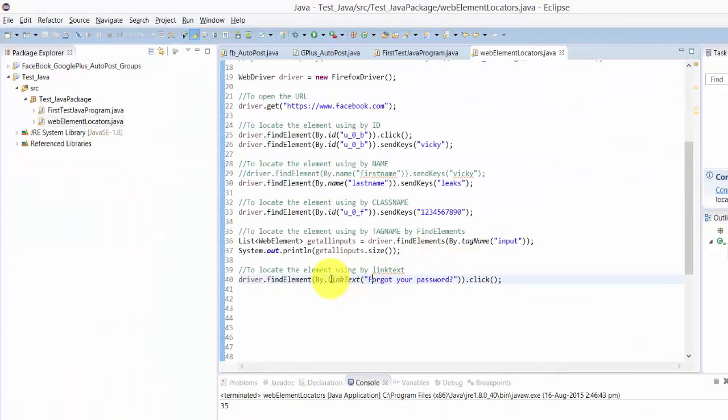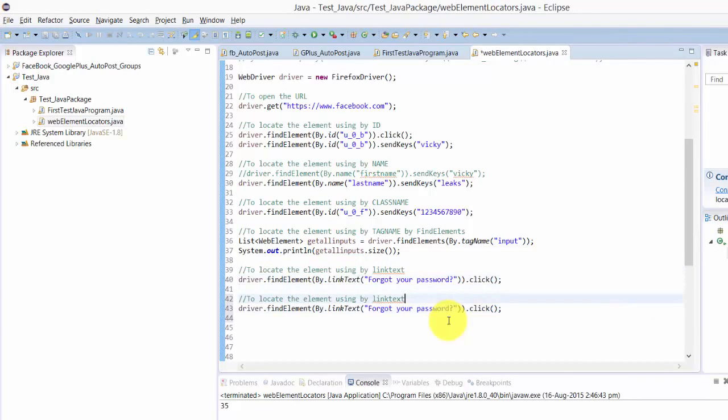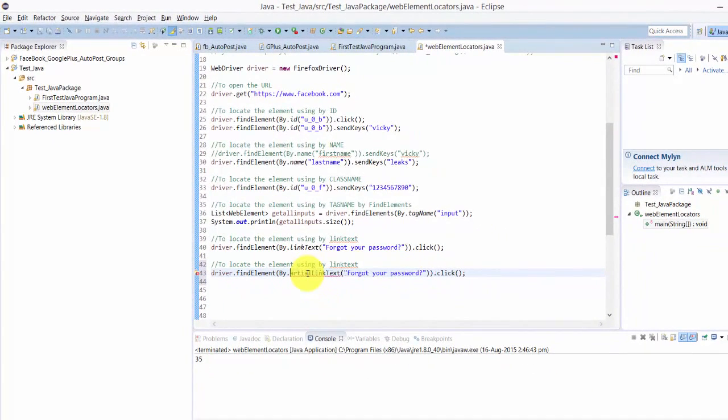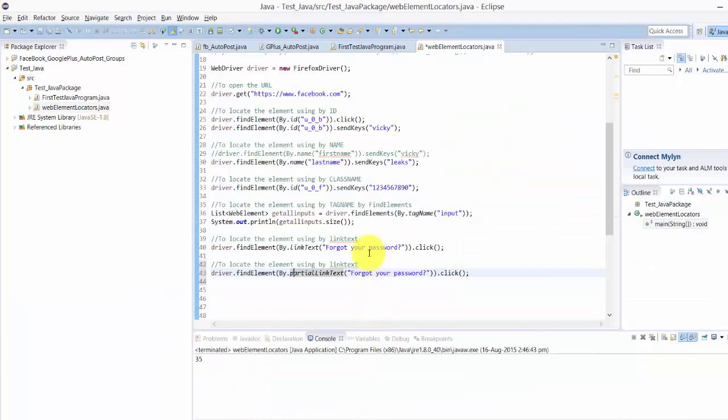Partial link text is the same. I'm going to show partial link text. Okay, for partial link text you need not give the complete value of this input. So you just need to give forget. That's it. That is the partial text. It will automatically pick from the web page. You can see now.